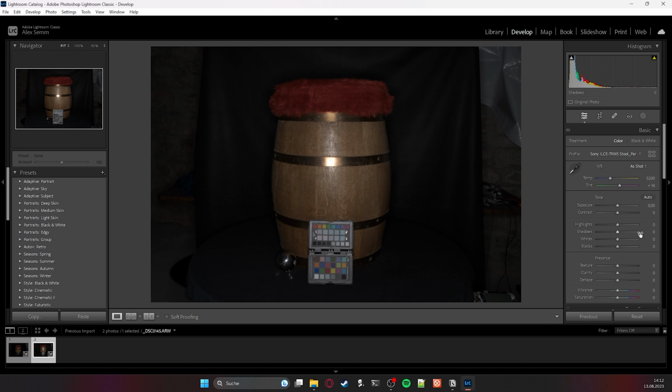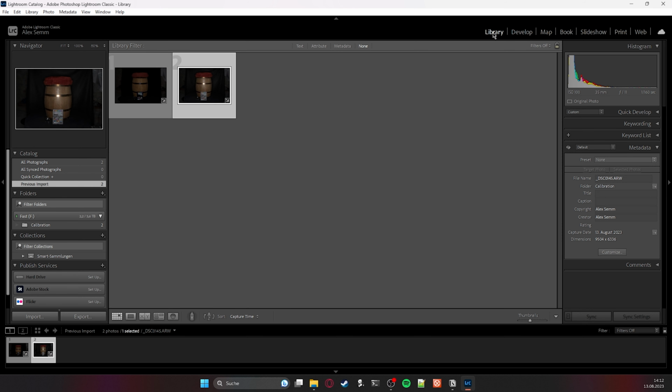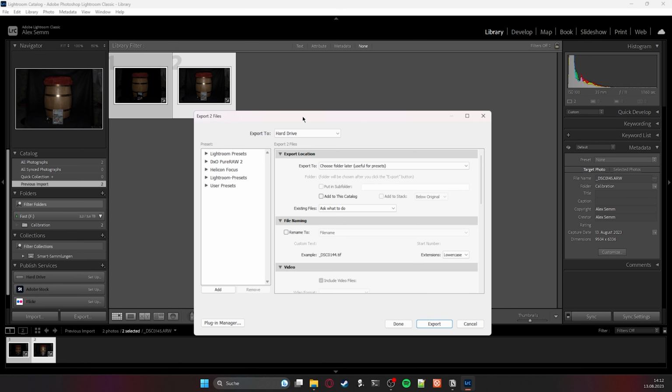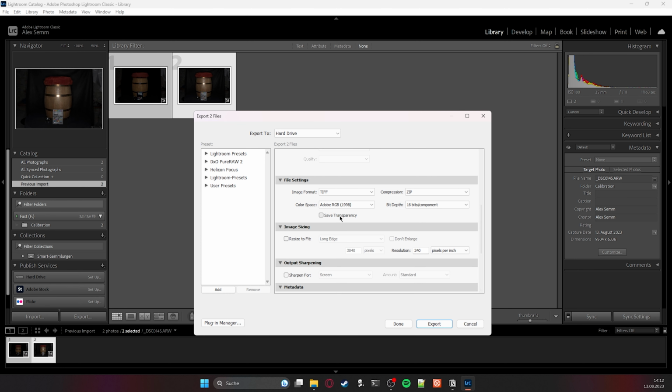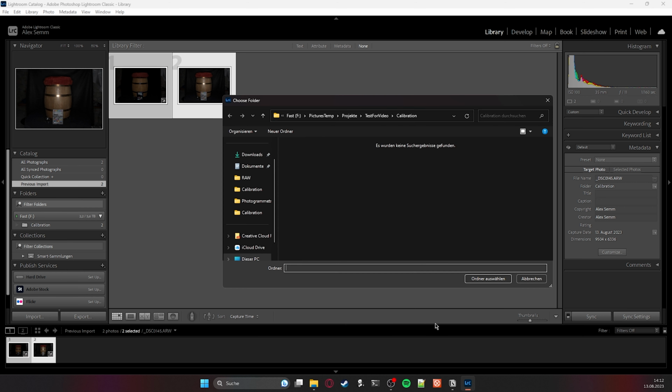First, we need to export both polarized images from Lightroom. So select them in our library and then click on Export at the bottom left side. Under File Settings, we want to change our image format to TIFF and our color space to Adobe RGB 1998. Also, make sure your bit depth is set to 16 bits per component. Then export and save.